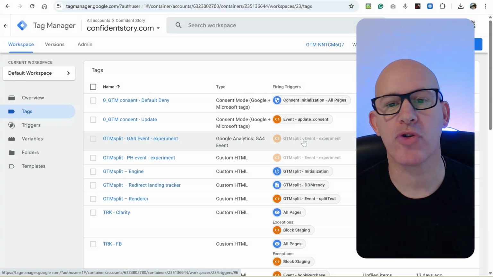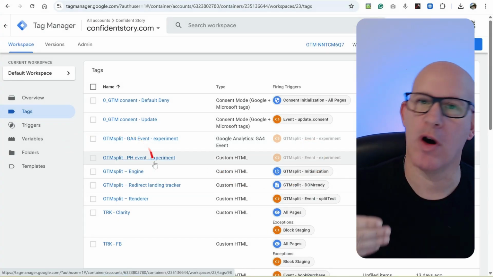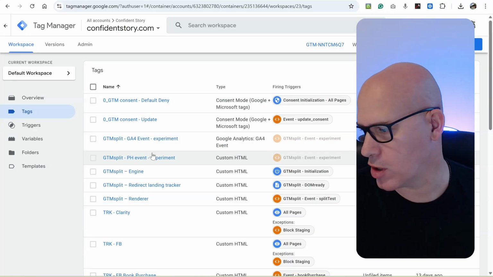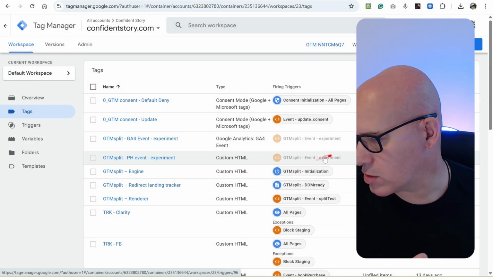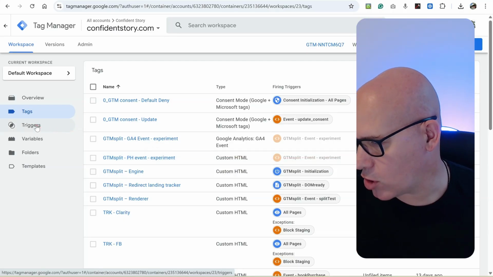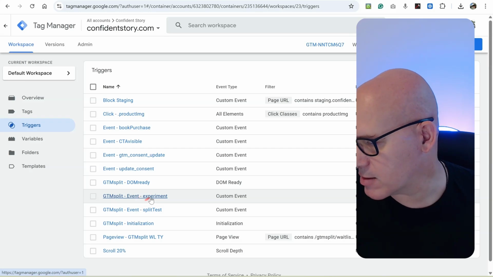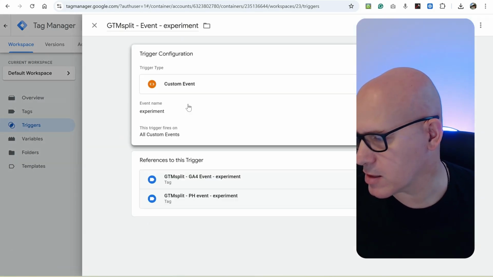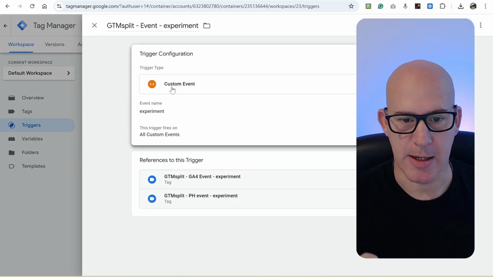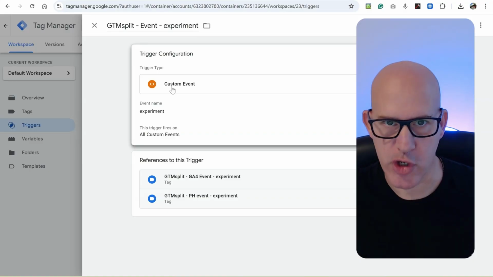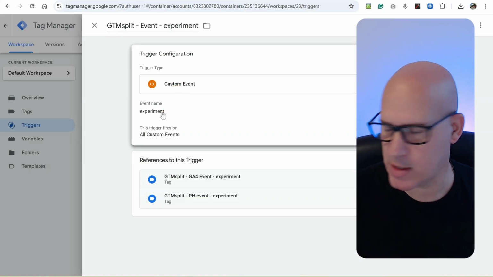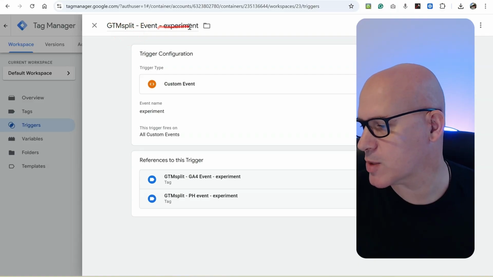In this video, I'm going to show you how to send events from GTMsplit to PostHog. After a variation has been rendered successfully on the browser of the user, GTMsplit fires an event. This event is called experiment and it's caught by a trigger, this one here, GTMsplit Event experiment. This is a custom event. It's already set up inside the container that you download from the GTMsplit UI. So you already have this. Again, the name is GTMsplit Event Experiment.